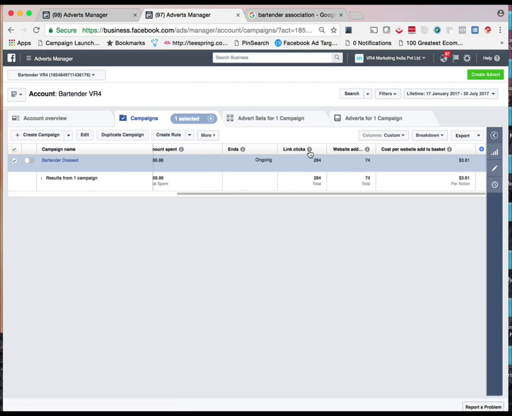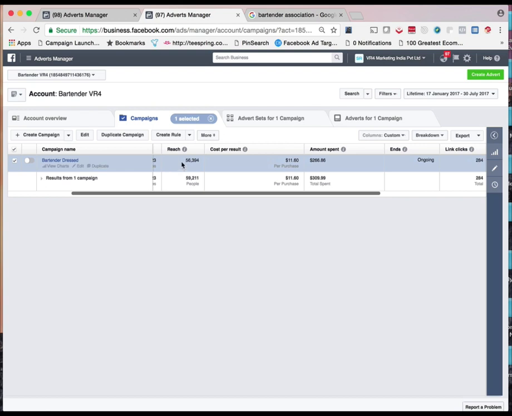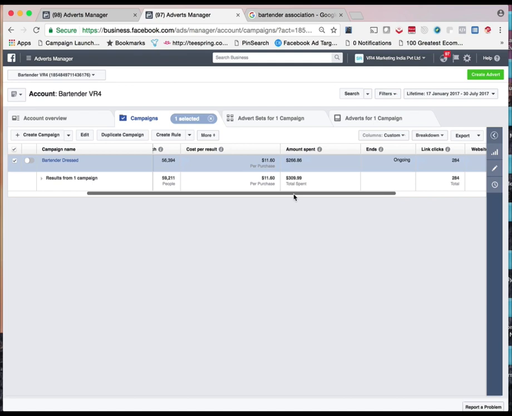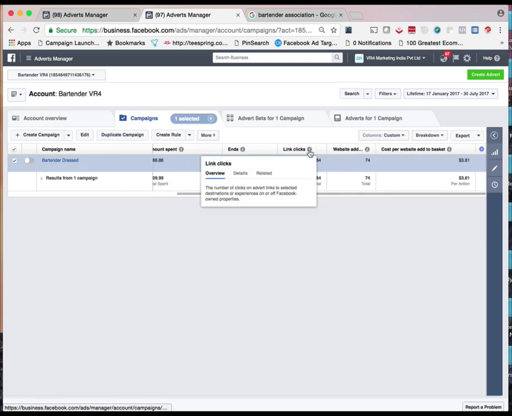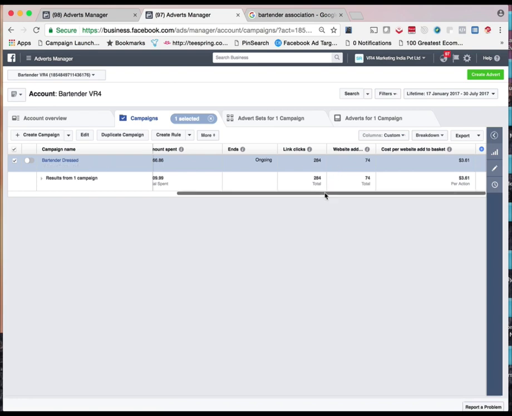So you can consider it as levels. If I wanted to look at this campaign when it had spent less money, and if I needed to decide whether I should let the campaign run or stop, I could have looked at link clicks. So say I spent $10 and it has got two or three link clicks only, I'd feel that the campaign is not performing up to the mark and I could have stopped at that time only. You can consider the link clicks as the first level, the ads to basket as the second level, and purchase as the ultimate objective that you are looking for.